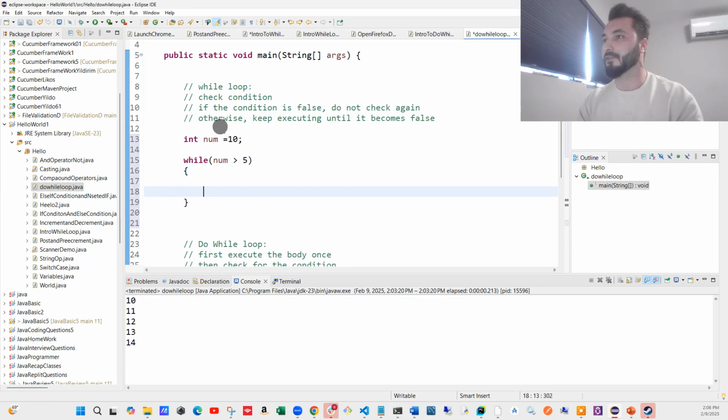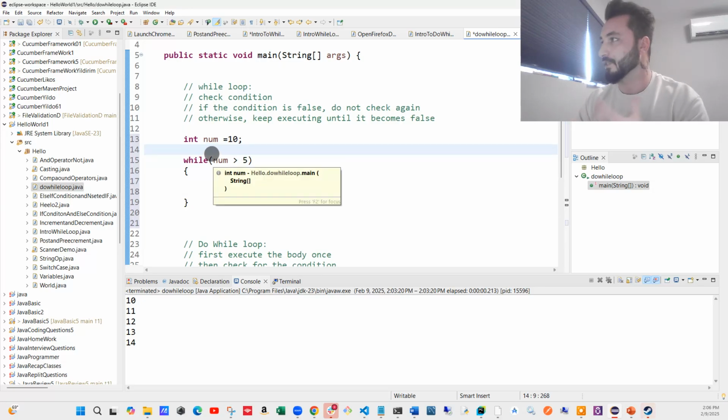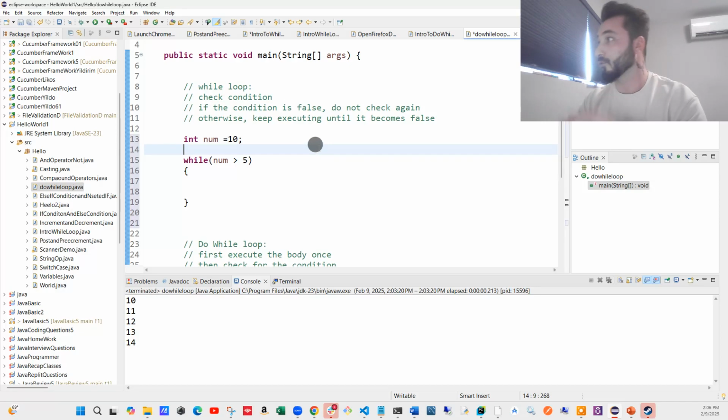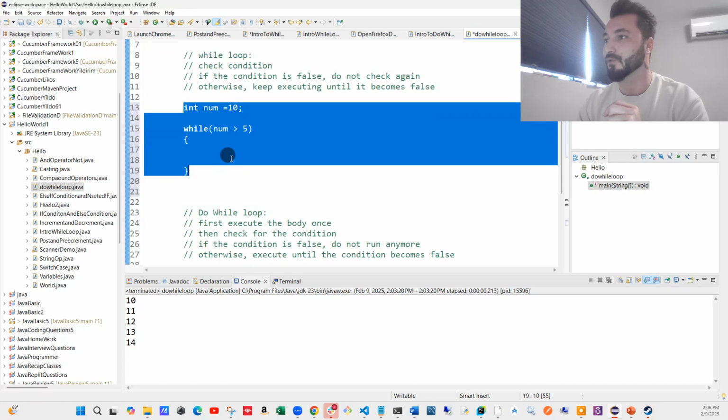So what's happening here? First of all, the code is going to check the condition. If my number is bigger than 5, it's going to get in the while loop. If the condition is false, then it is not going to get in my while loop. Otherwise, if it is true, keep executing until it becomes false. This is the purpose of the while loop, and this is how we use it.